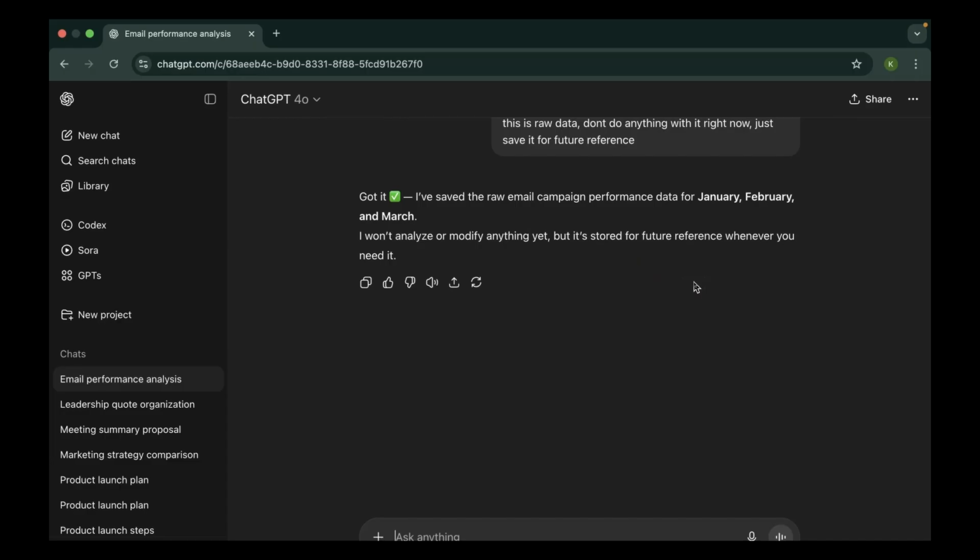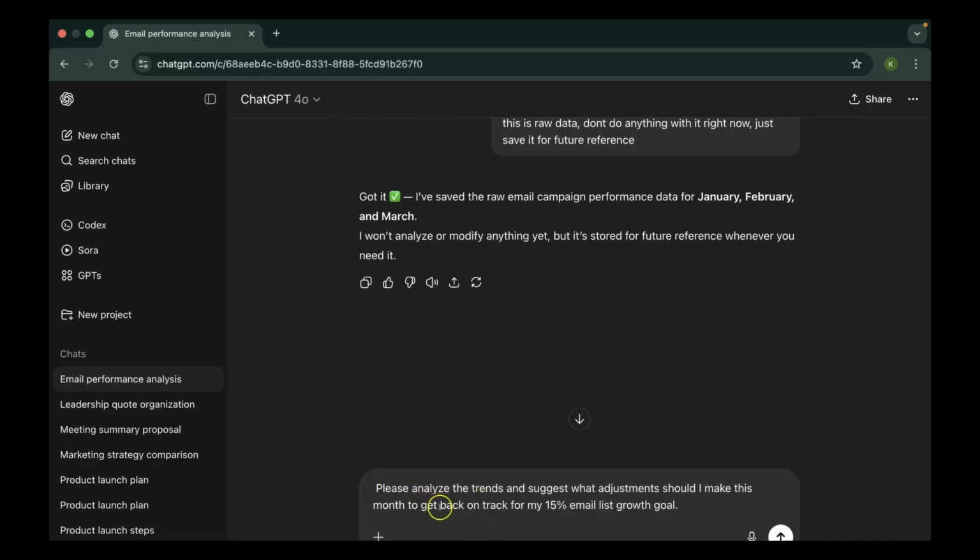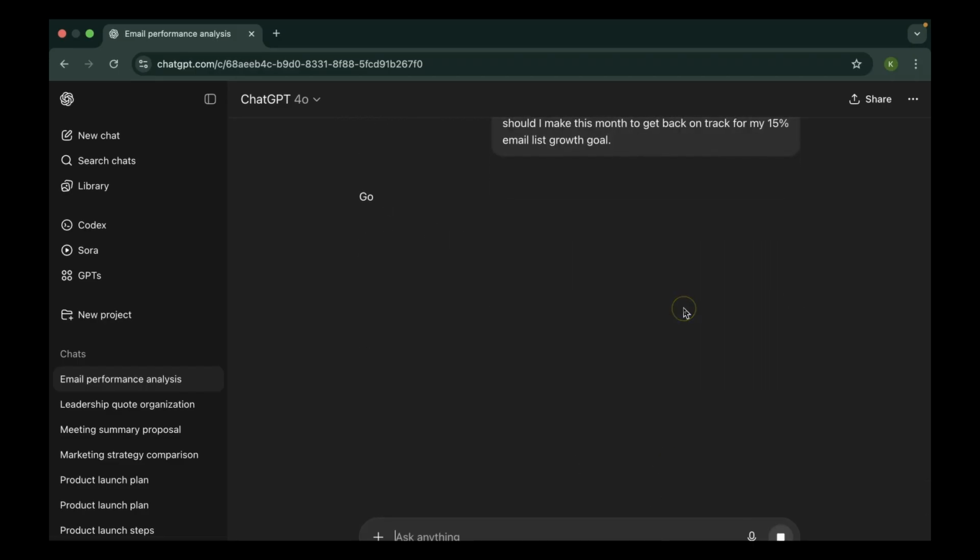Now let's actually try to reference it. So what I'll do is I'm just going to say that I want you to analyze the trends and suggest what adjustments I should make this month to get on track for my 15% email list growth goal. So let's see what it suggests to me.